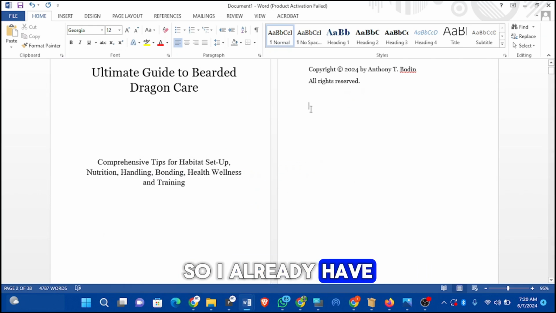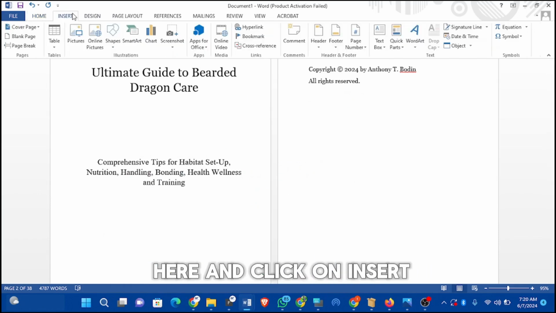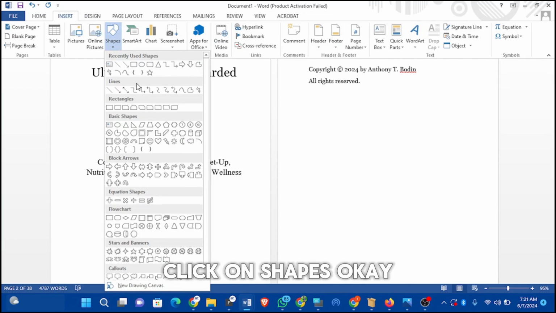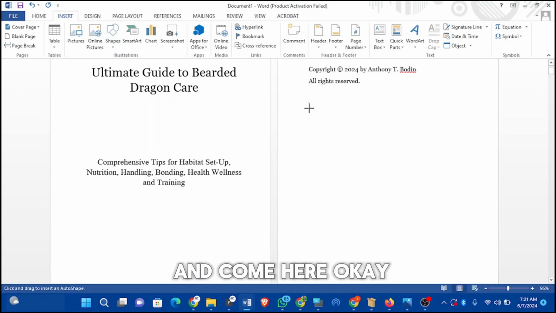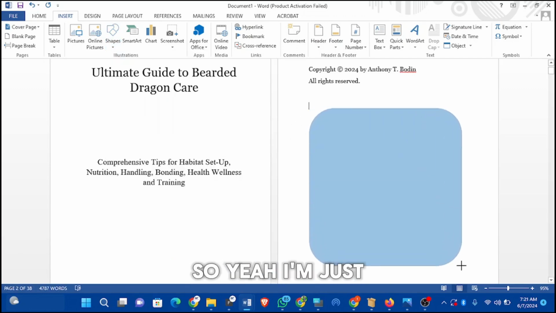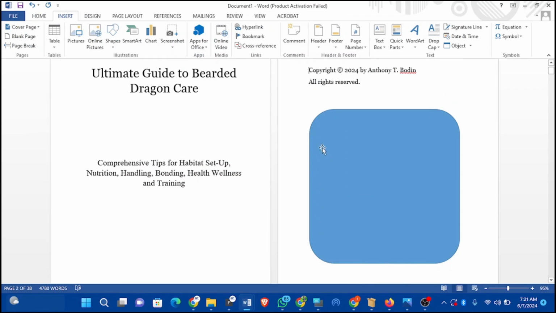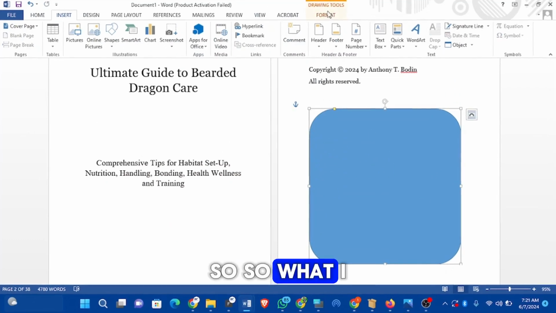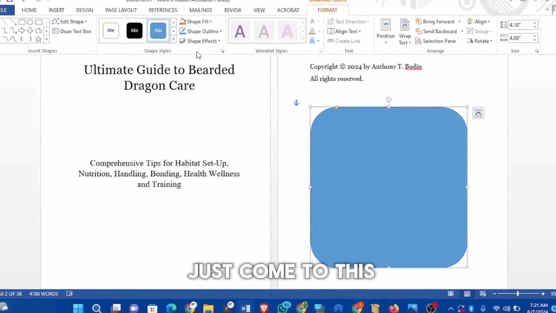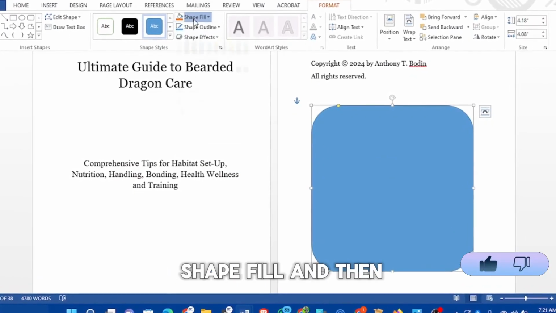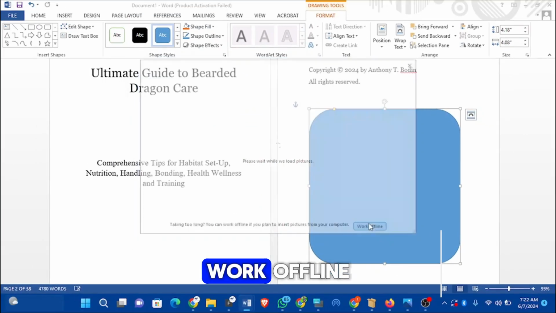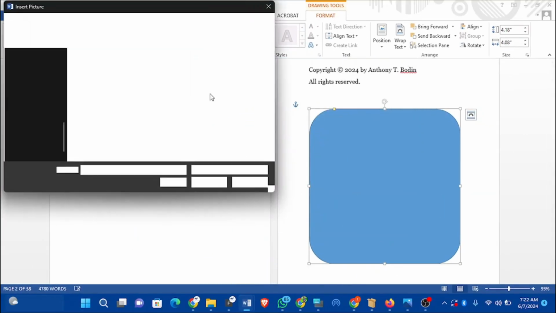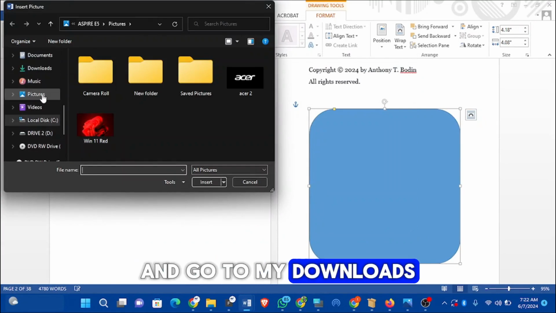I already have the picture, so I'll come here and click on insert, click on shapes. I just select a shape and come here. I'm just showing how I did this. What I do is I come to this place and go to shape fill, then click on pictures, work offline, and go to my downloads.